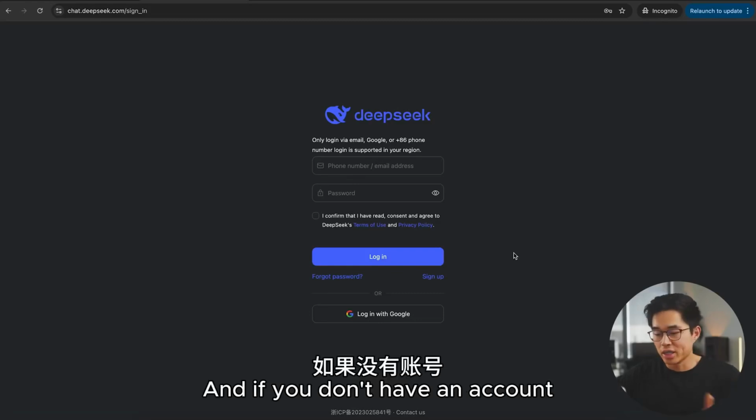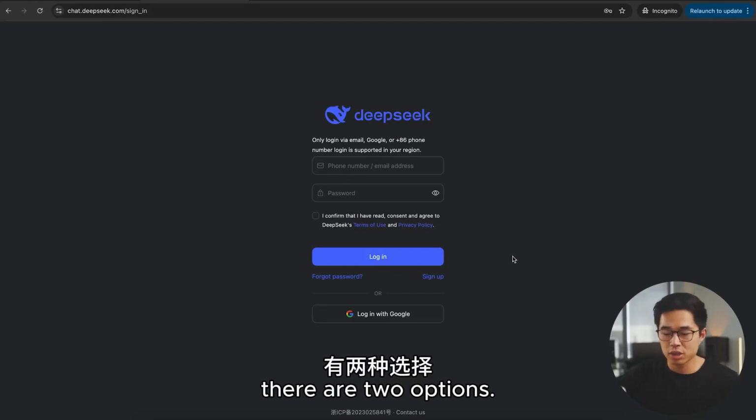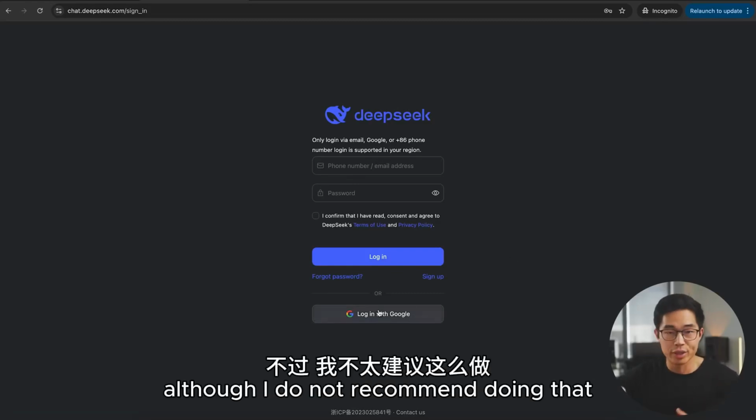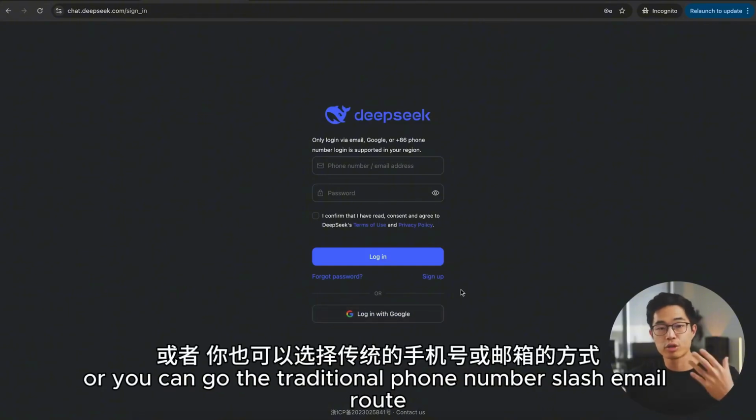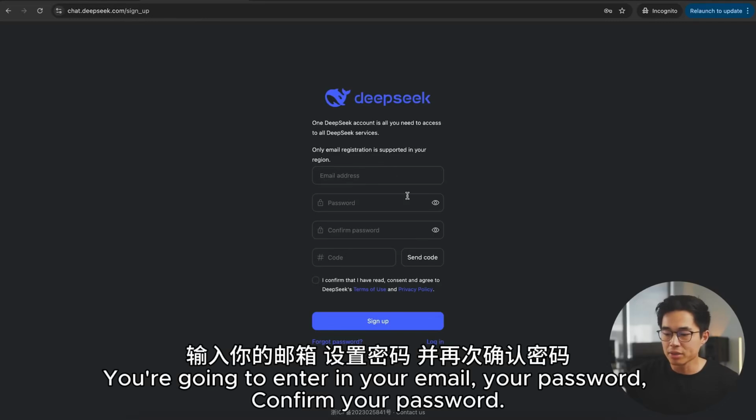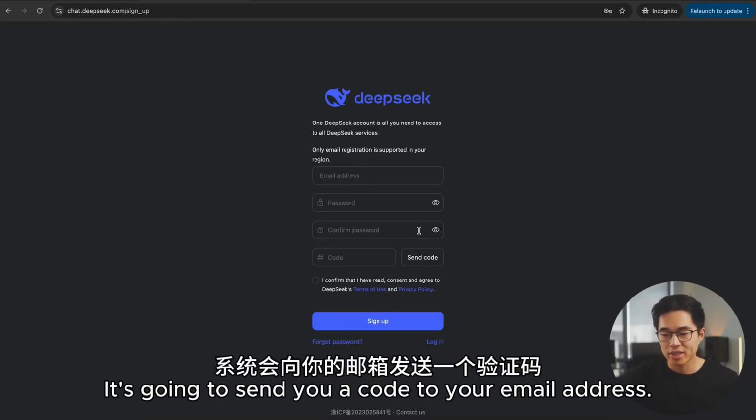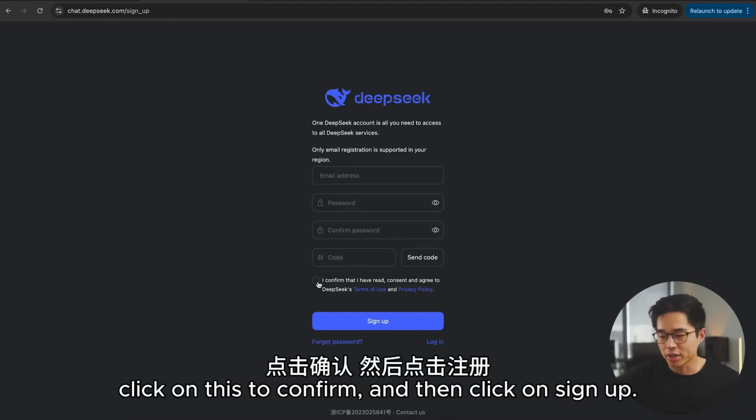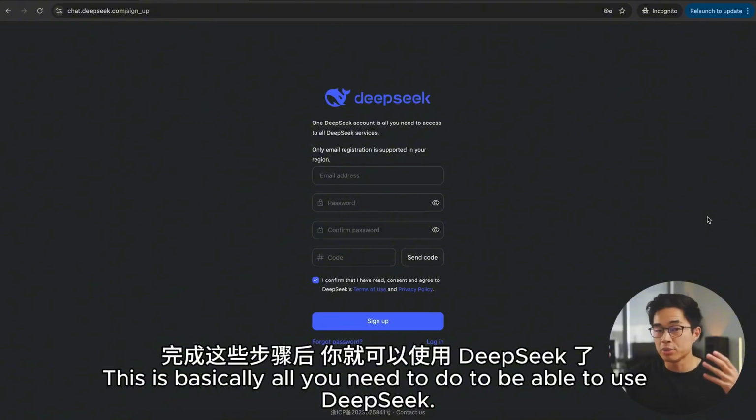So now it's gonna have you log in, and if you don't have an account, there are two options. You can log in using your Google account, although I do not recommend doing that, or you can go the traditional phone number / email route with a password. That's what I recommend. And if you want to create an account, just click on sign up right here. You're going to enter in your email, your password, confirm your password. It's going to send you a code to your email address. You'll enter in that code here, click on this to confirm, and then click on sign up. This is basically all you need to do to be able to use DeepSeek.